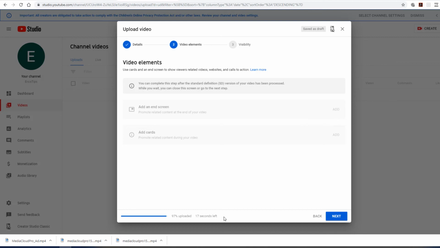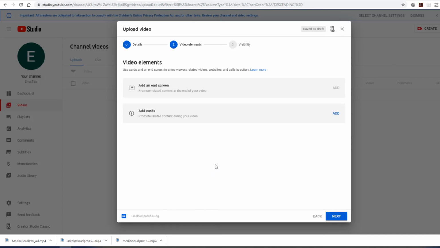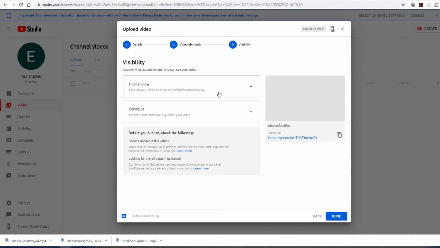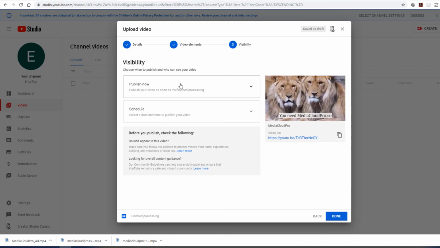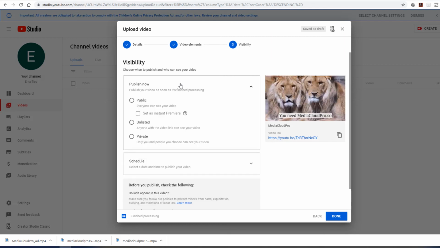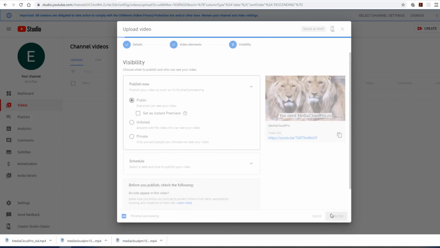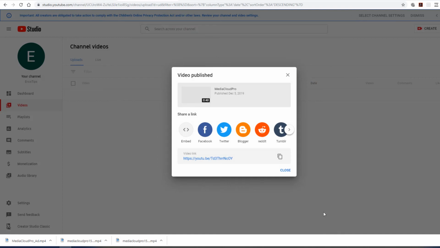All right, it says 17 seconds left. And now it's finishing processing. Okay, add an end screen. Promote related content at the end of your video. I mean, we could do that, but we don't necessarily need to right now. Publish now. Yeah, we'll go ahead and just publish it. We'll make it public. Yeah, we'll click publish. All right, the video has been published on YouTube. I'm going to click the video link and go watch my own video on YouTube, the video that we just created.